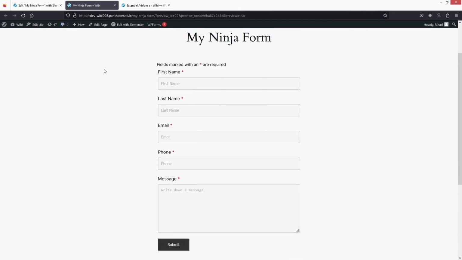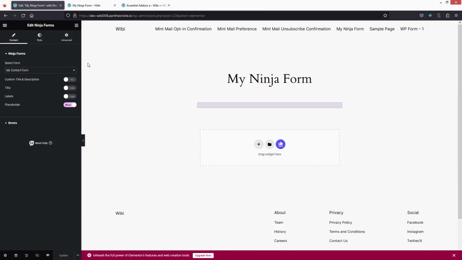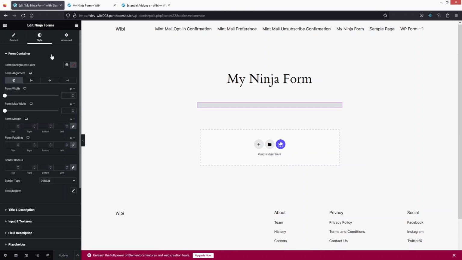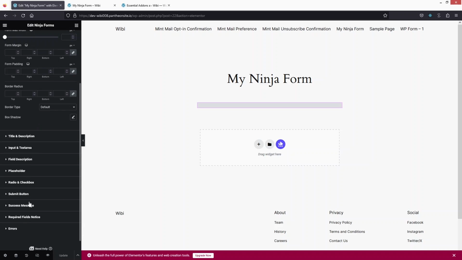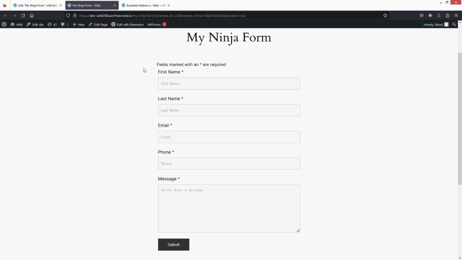And if you want to do some styling on your form, you simply go inside edit Ninja forms, and in the styles you can simply do the styling here as per your need. So from here we can actually customize the form container, we can customize the title and description and input and text areas, and you can also see the other options here as well. Okay, so this is how we can create a contact form in Elementor.